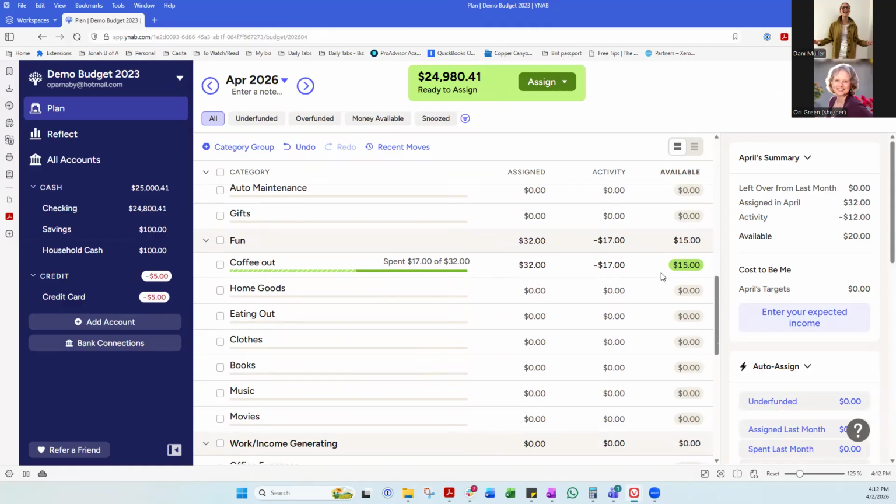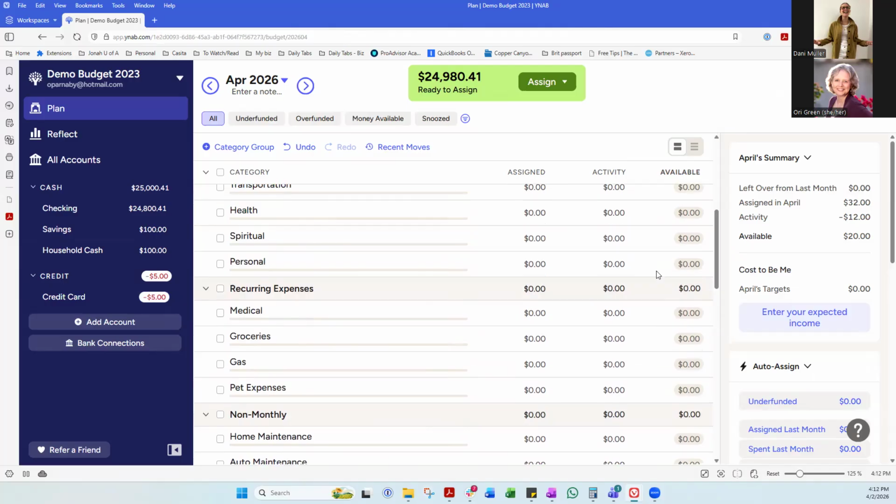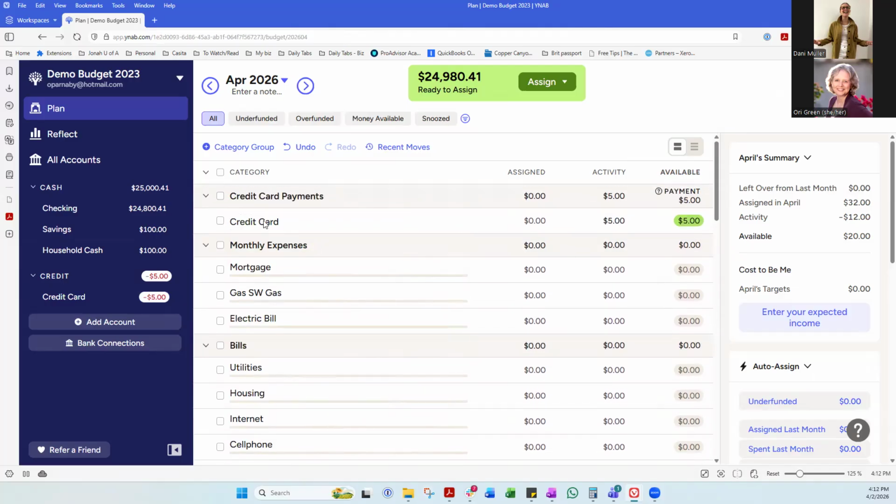So YNAB really, really wants to make sure that people are not getting into debt, right? Because then you have to pay interest and it's a huge bummer and that's your money that you should get to keep. So YNAB says, we're going to help you plan for that. You spent $5 on your credit card. You called it coffee out. It took $5 out of here and look what happened. It put it up to your credit card. It took that money automatically and put it into your credit card budget line.